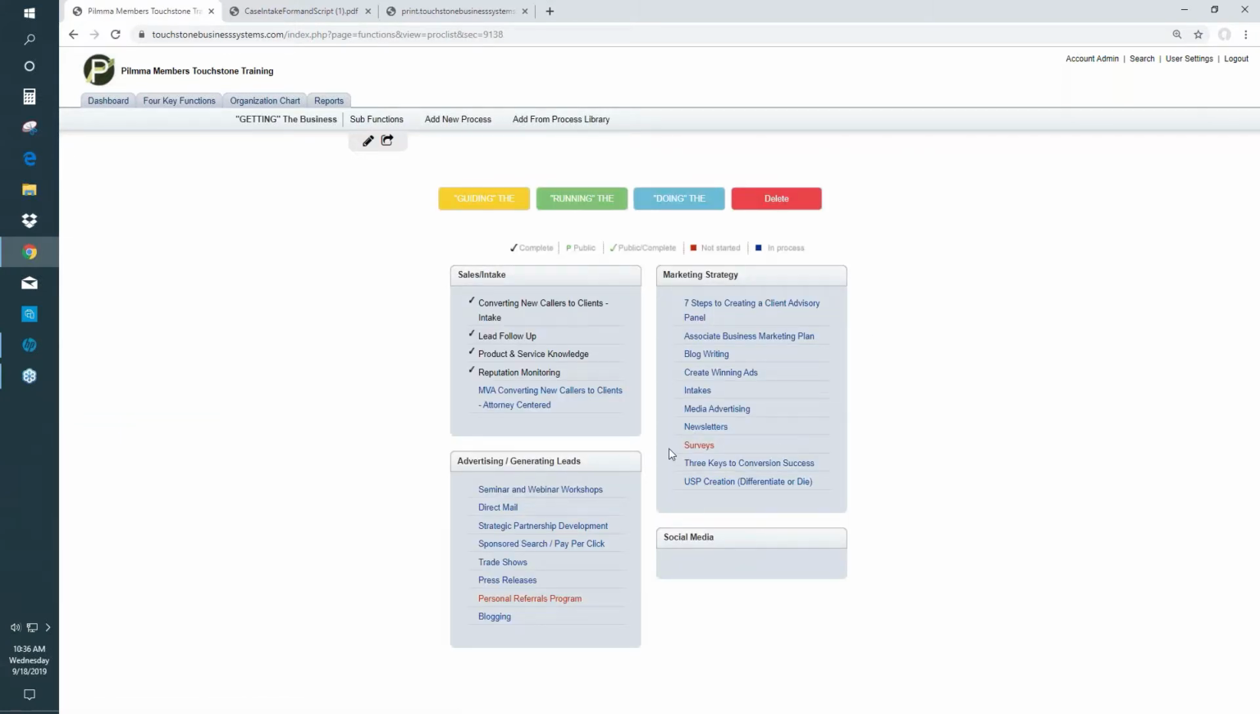So there's more strategic things here: media, advertising, newsletters or sending out newsletters. 3 keys to client conversion. Here's one on USP, differentiate or die. So again, the purpose of these processes is for training.